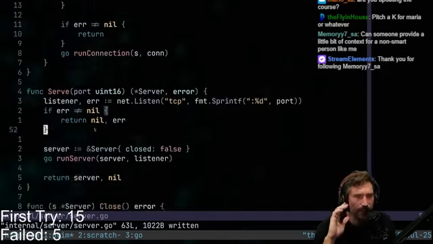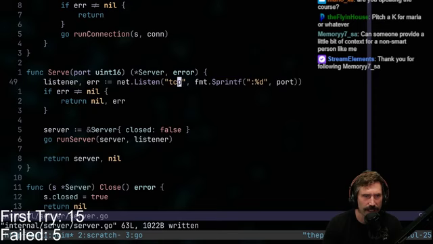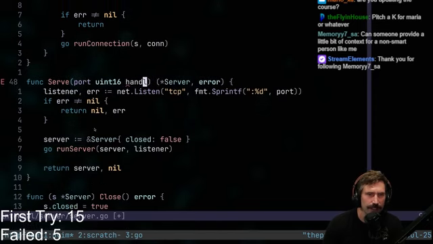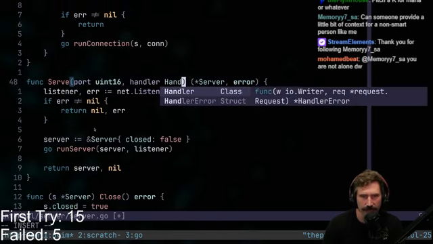So there we go. So we have this. So let's go like this. We have a server, and we do a little bit of a port, and we go like this. And then we also have our handler, right?